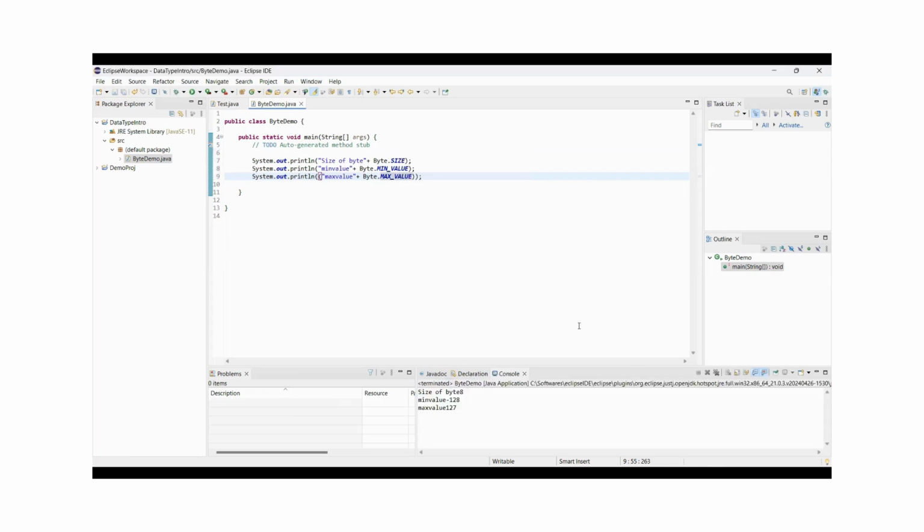See, size of byte is what, guys? 8 bits. So by default, it will give you bits. What is the min value here? Minus 128. What is the max value here? 127. So that's what we discussed, right? Yes, sir. So hope you guys understand everything.